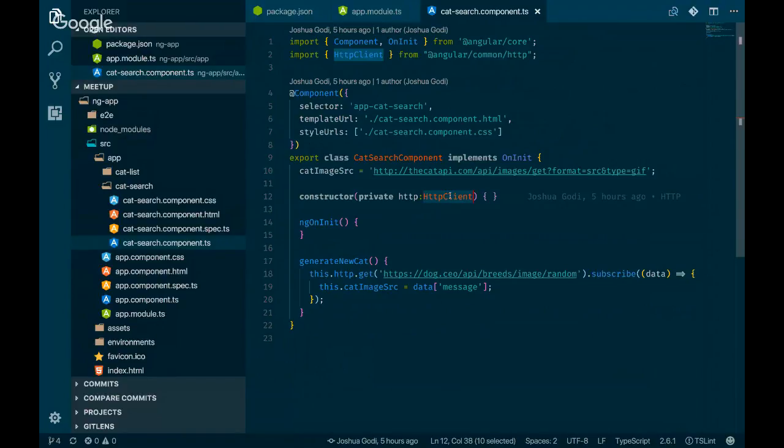Since we imported that HTTP client module, it registered all of those providers that module gives us, and then the dependency injector will go and say, hey, I need a type of HTTP client. It'll go look at all of the modules you have defined, and all of the providers can actually give you back the singleton that it's set up for that.